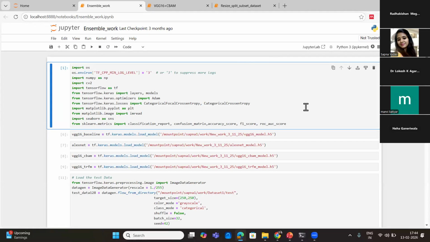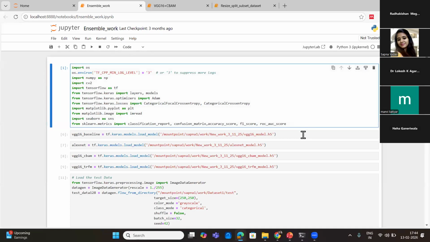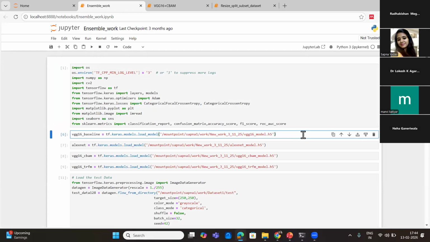Now, for the ensemble model, again we are importing the important libraries which are useful for our work: the OpenCV library, NumPy, TensorFlow, Matplotlib, Seaborn, and sklearn, to work with the deep learning models. To ensemble the framework, firstly we load our trained models. We have trained the models AlexNet, VGG16, VGG16 with CBM, and VGG16 with the transformer. So we load the models one by one.